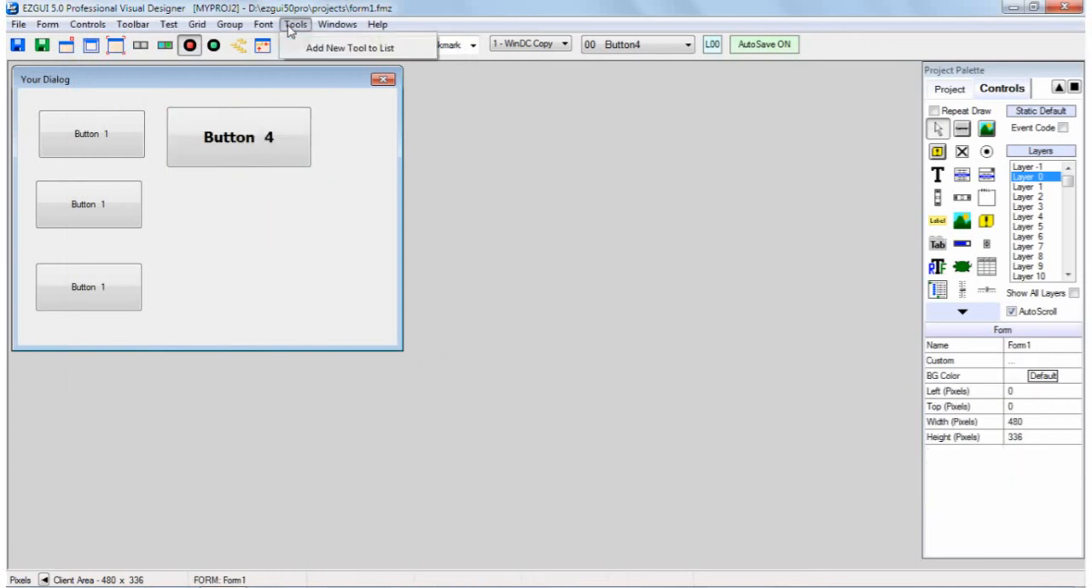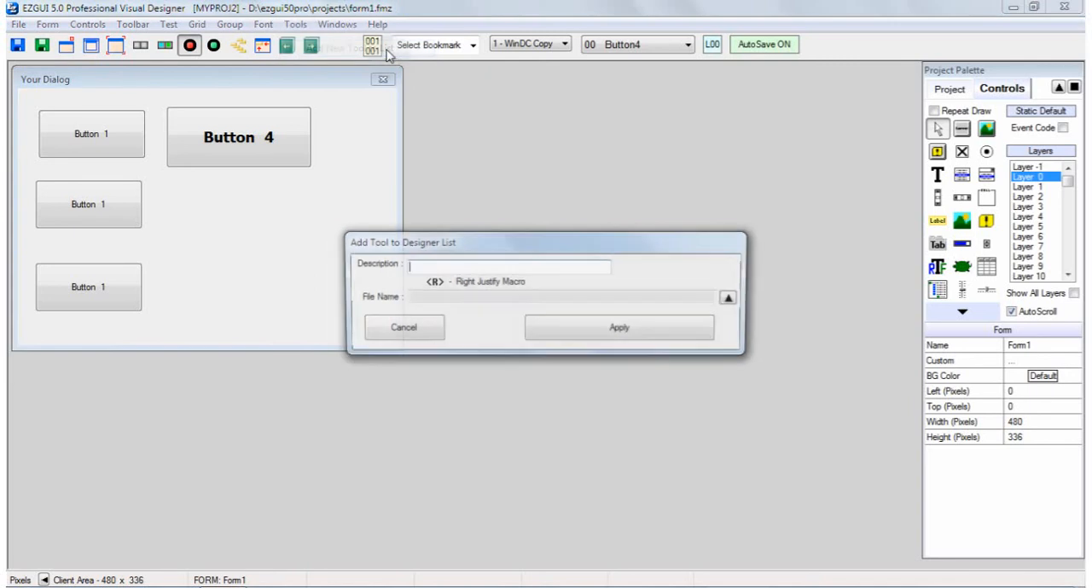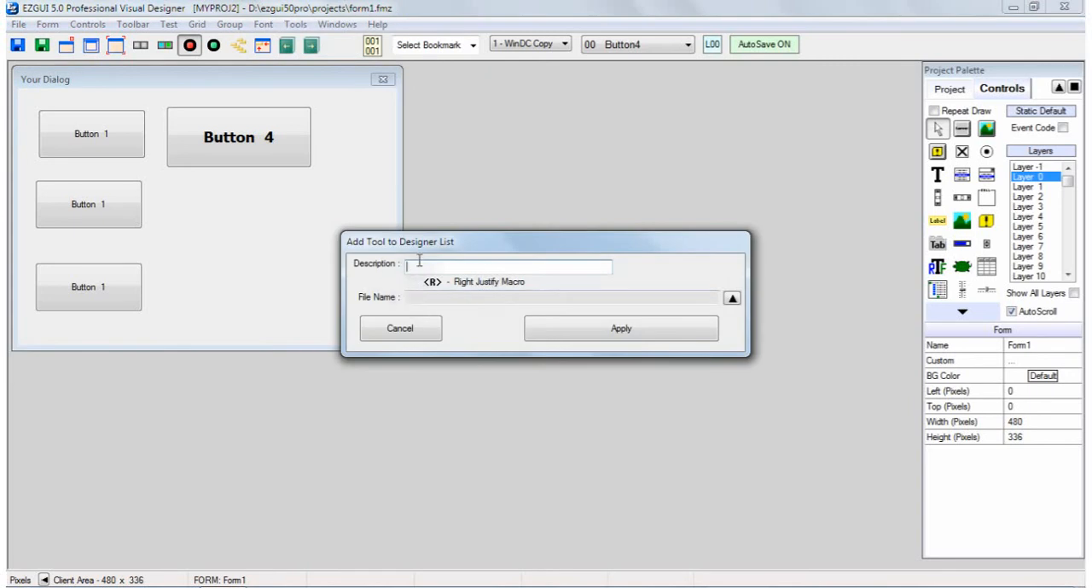The Tools menu allows you to add a list of external tools, and basically what they are is just an external application. For example, I'll display the dialog. I can put a description, which will be in the menu.